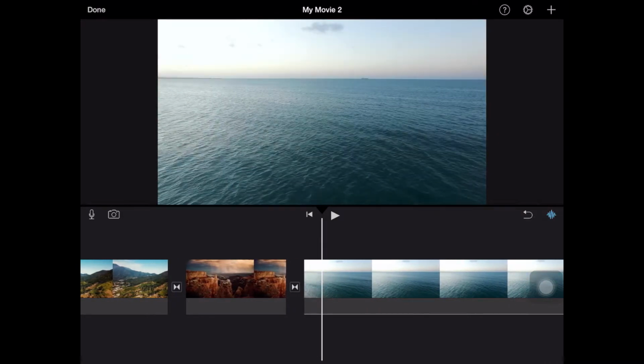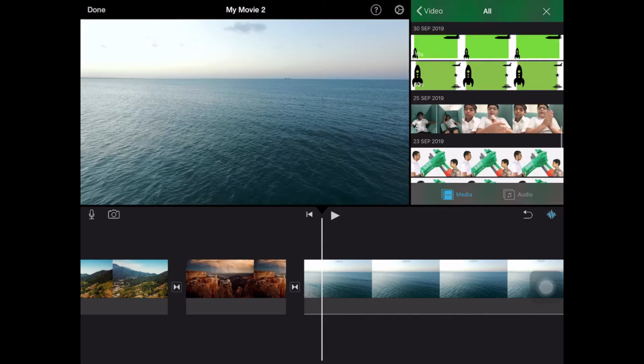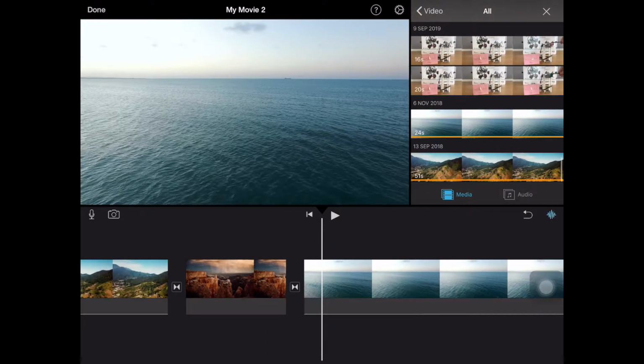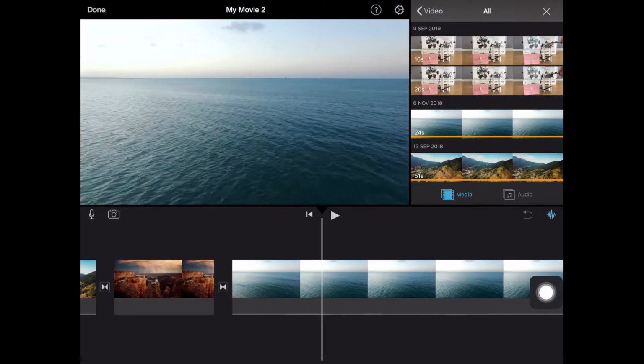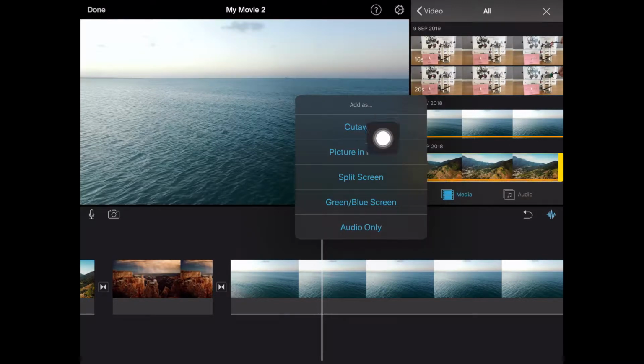To cut away, to add 2 videos at the same time. So if I go to video, and I this time want to add in a video on top of this current video. So I have this video, and I'm now going to add in this video over the top. So if I click on this video, press the 3 dots, and I can do picture in picture, which means it'll have like a box in a box. Cut away means it'll flick over to the new video, but keep the old video rolling in the background.